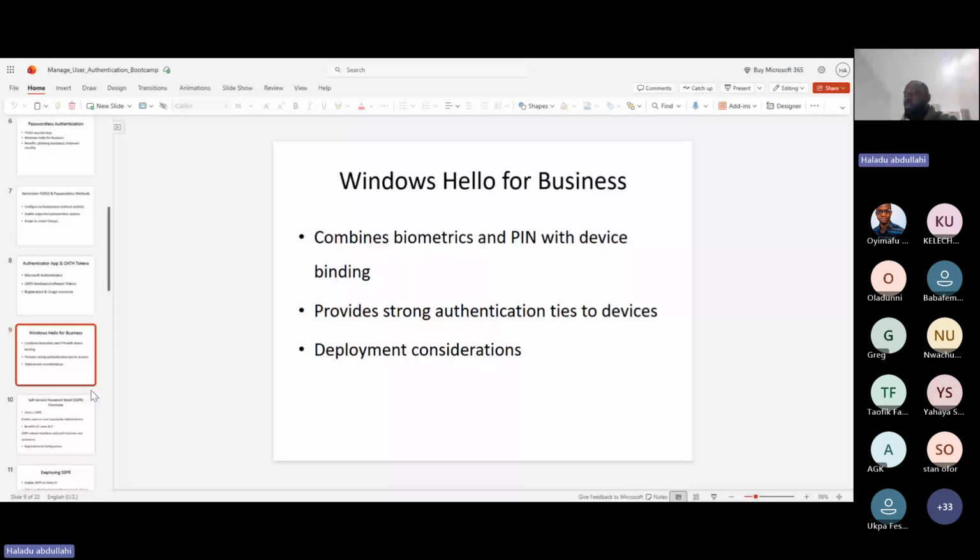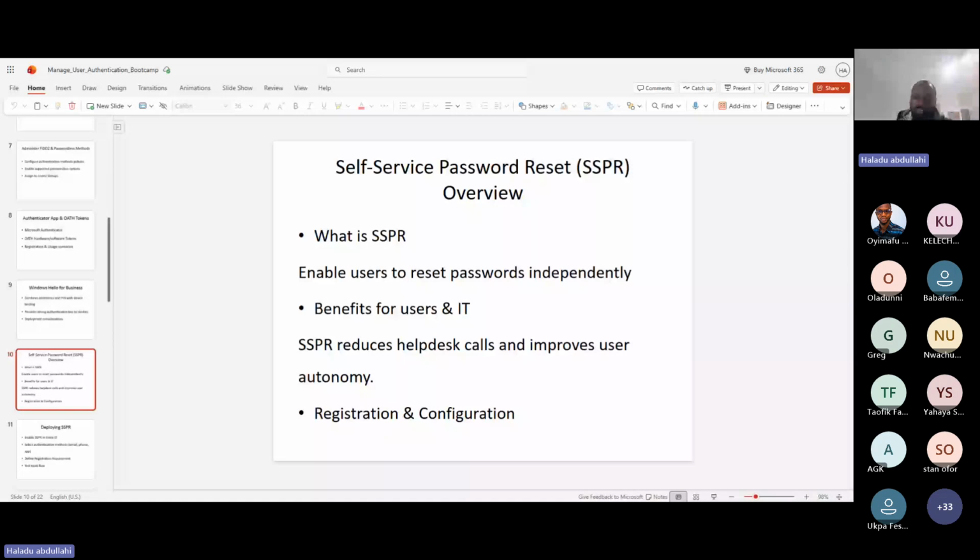Now, any question before we start discussing SSPR, which is self-service password reset? Any questions so far? No question? Okay. I'll take it that you have understood what I've said so far, and you don't have any question on that.